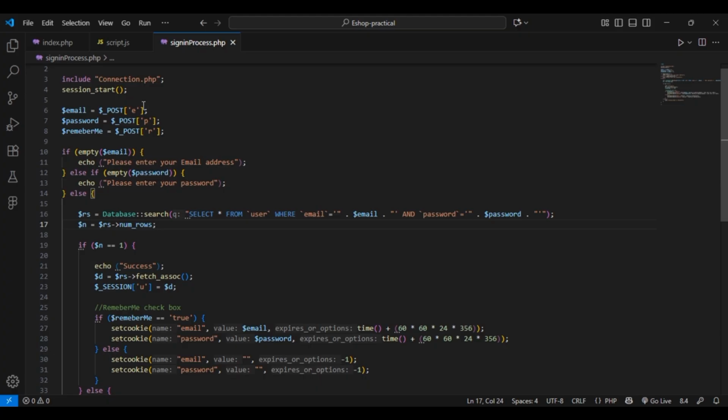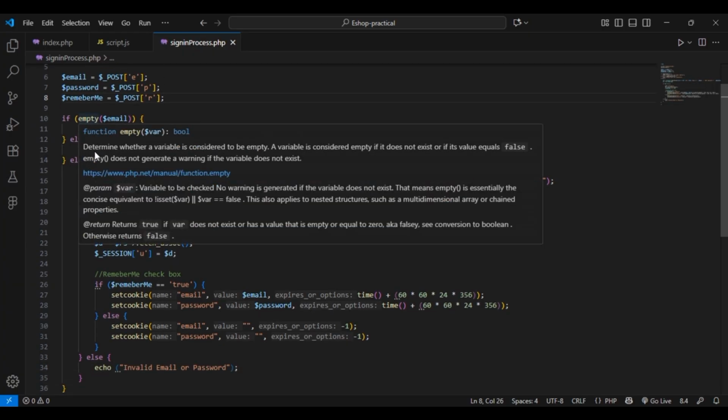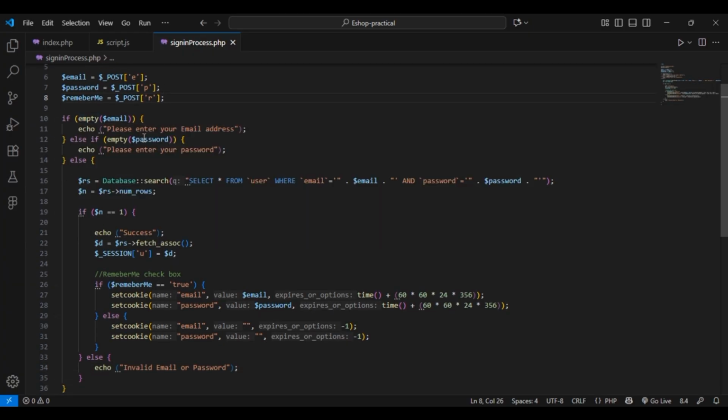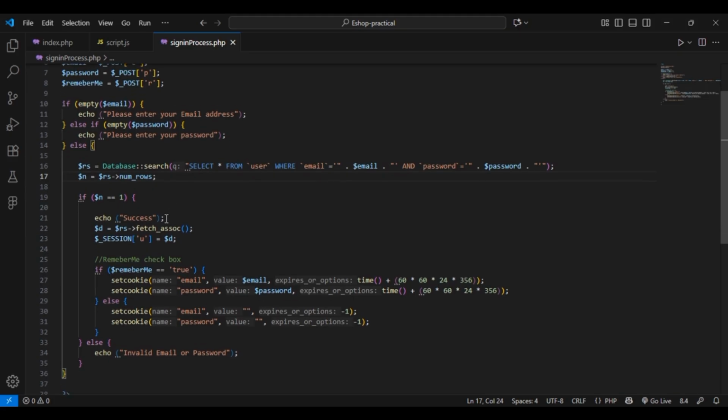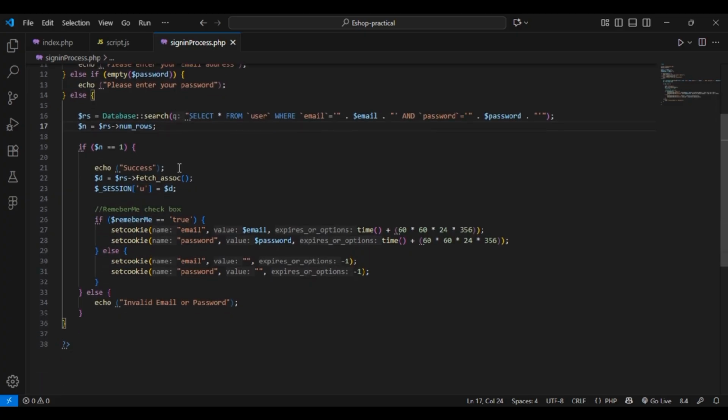So these are the data. This is the email, the password, and the remember me option. And here I have validated the email and password. After that, I have inserted a query to the database, and I have collected some data. Here I have checked the number of rows given by the database, and if the row is 1, it should echo success.